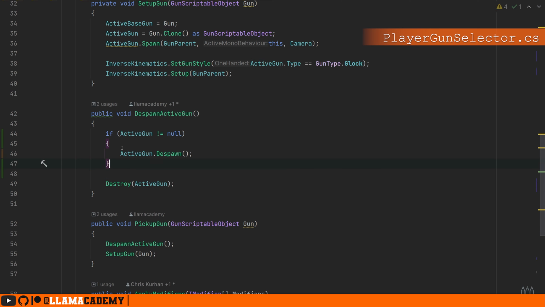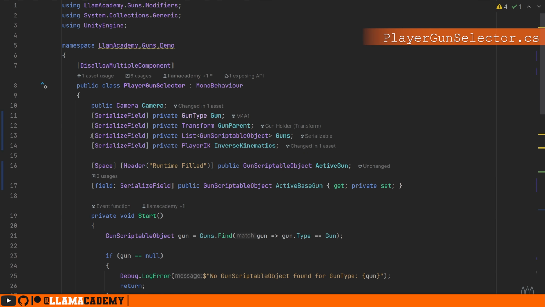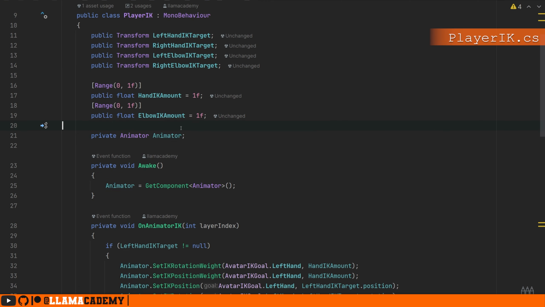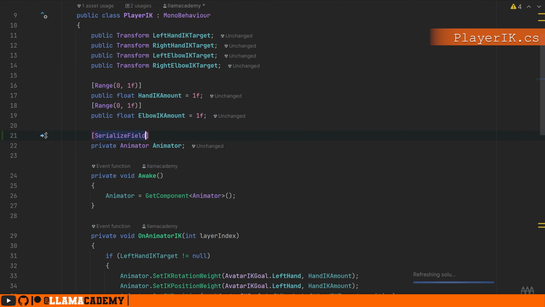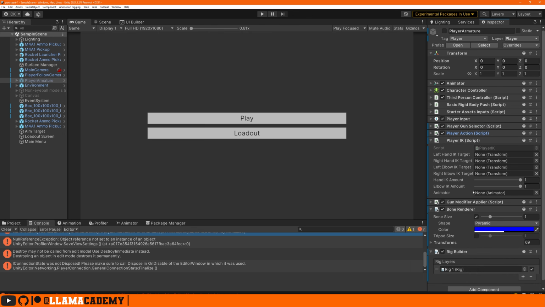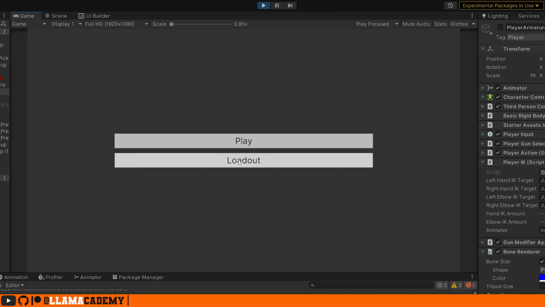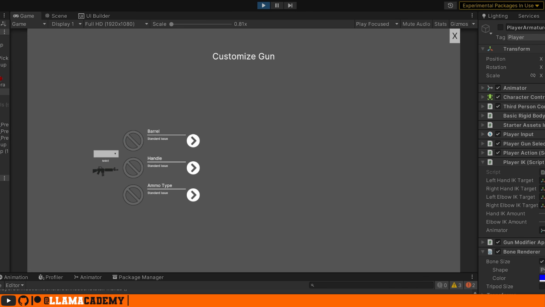So in our gun selector, I'm going to change this guns list to be public so we can read which gun scriptable objects exist. We need to hook up the animator and player IK because Awake is not called, the player is disabled. So if we just serialize it and in the scene view, just hook up that player IK, player animator. Now I think we can test this out. Let's go ahead and select some attachments.